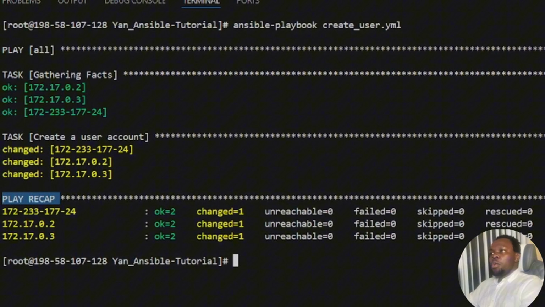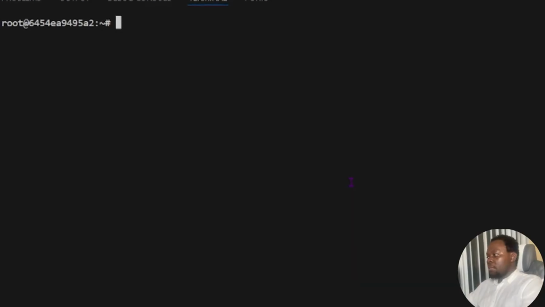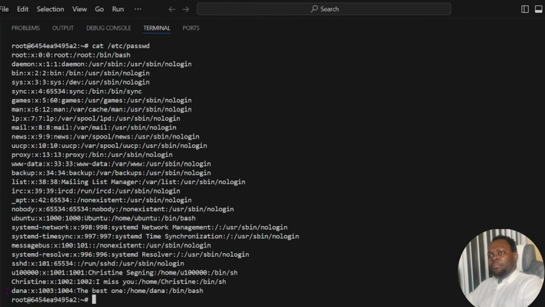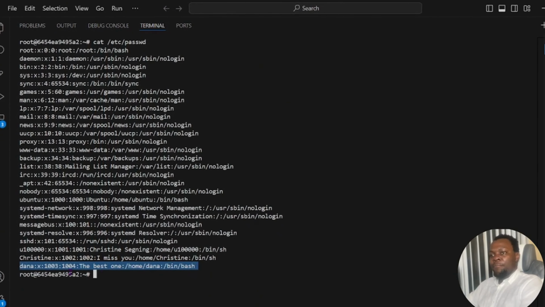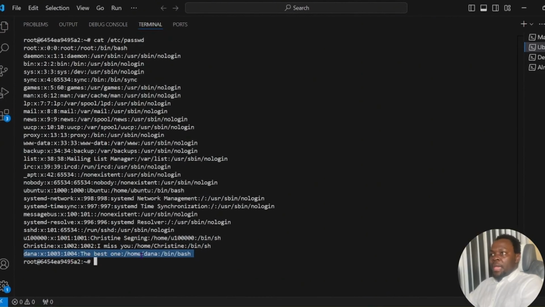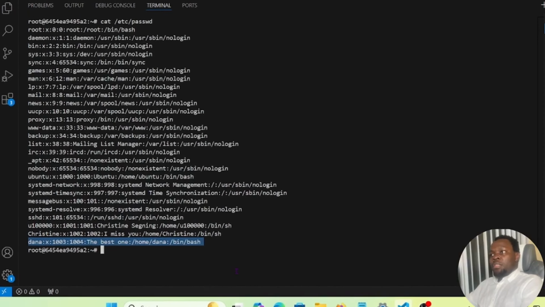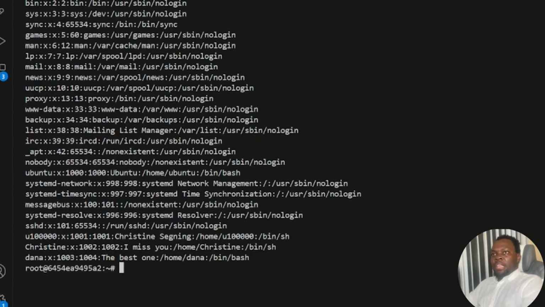That's awesome. We're going to move on to our server and check if that user has been created exactly. So that's what I'm going to do right now. I'm going to cat /etc/passwd, which is the file that contains all my users. You can see I have Dana with all the specifications that I have provided. So it's just awesome. If I check on Debian and AlmaLinux 9.4 as well, you're going to see that we have exactly the same output, guys. So it's just awesome.